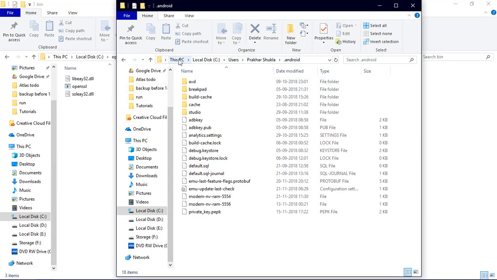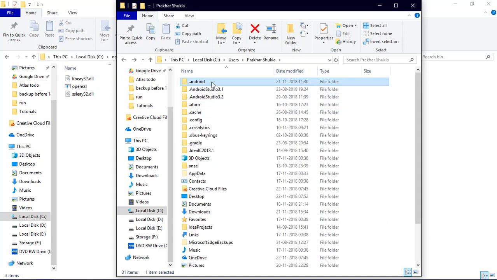.android. The path you have to follow is: go to your computer or This PC, whatever you have, go to local disk C, navigate to Users, select the user you are currently using, the one in which Android Studio is installed. Then go to .android, which is a hidden folder. Make sure you select the show hidden files option.